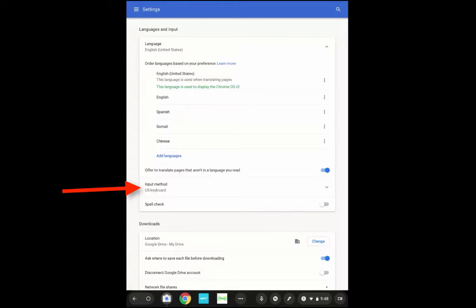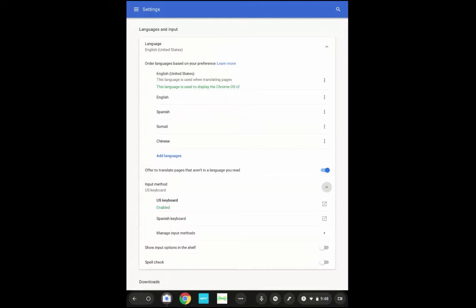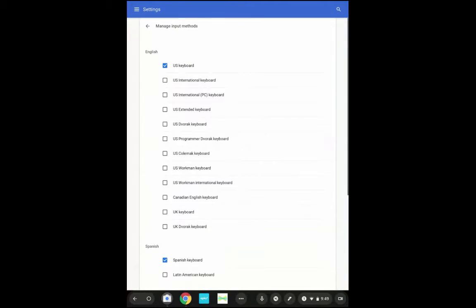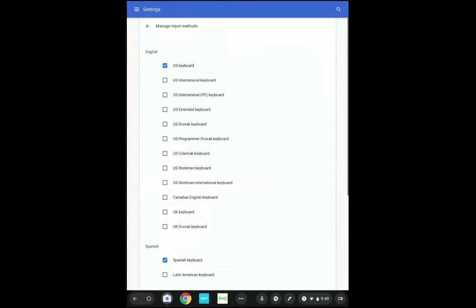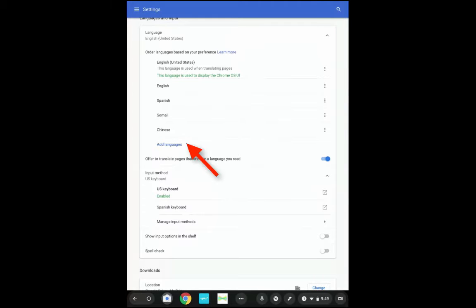But now let's talk about input method. So the other nice thing is if I have a newcomer that can only type in Spanish, I can also change the keyboard. So I'm going to click here. My keyboard options are going to be based on the languages I've added. So currently I've added English, Spanish, and Chinese. If I wanted other keyboard options, I would just need to add that language up here.